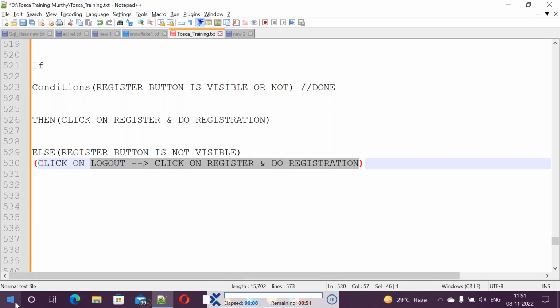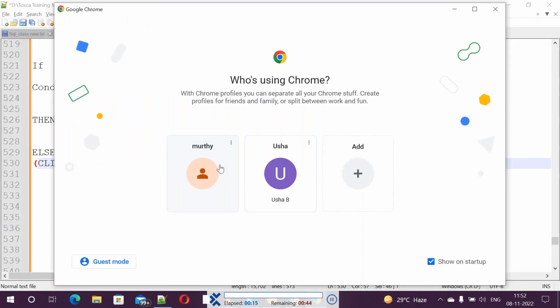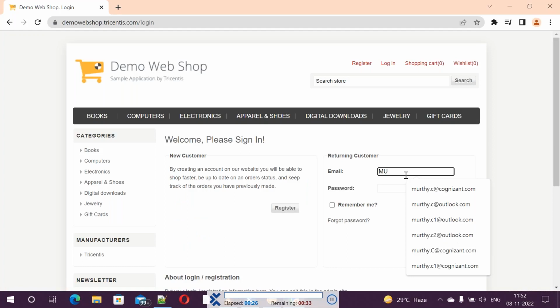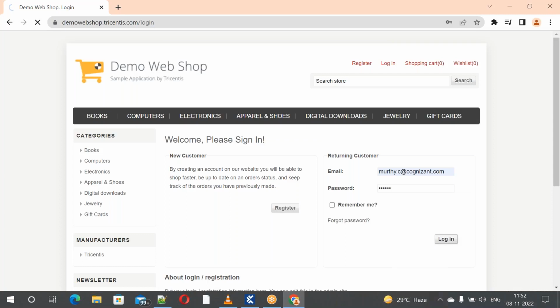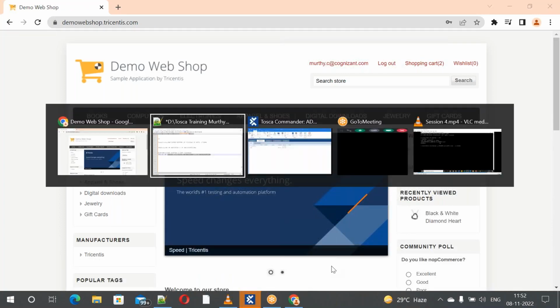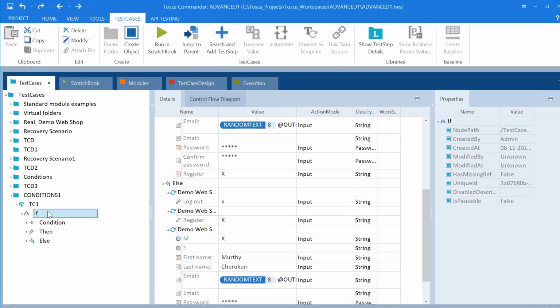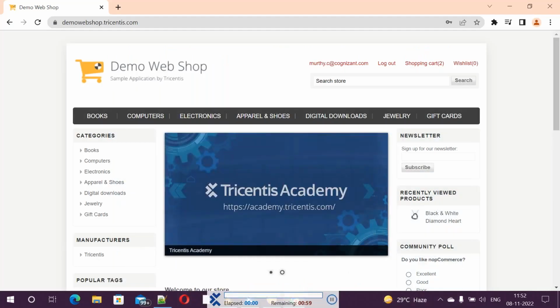Sorry, you don't have the browser, I think so. Okay. I'm going to log in and keep it, guys, so it has to log out. This time I'm going to execute. It has to log out first, then it has to click on the register, then it has to fill the details.